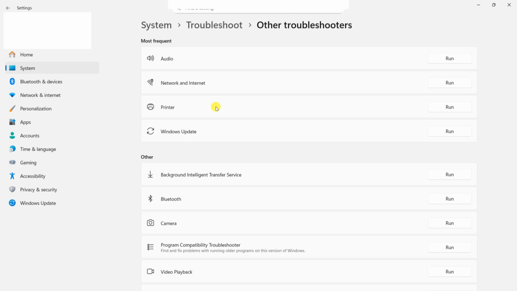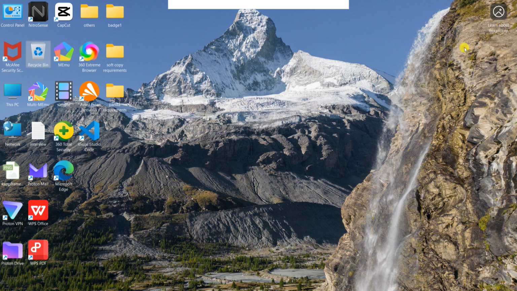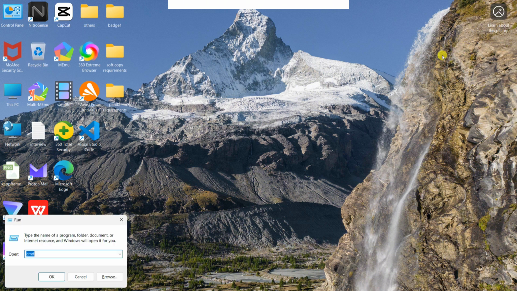Now, if that doesn't work as well, another thing you can do is to enable adapters. So press Win+R on your keyboard and then enter ncpa.cpl. And then click on the OK button and check if your adapter is disabled. Right-click and select Enable.